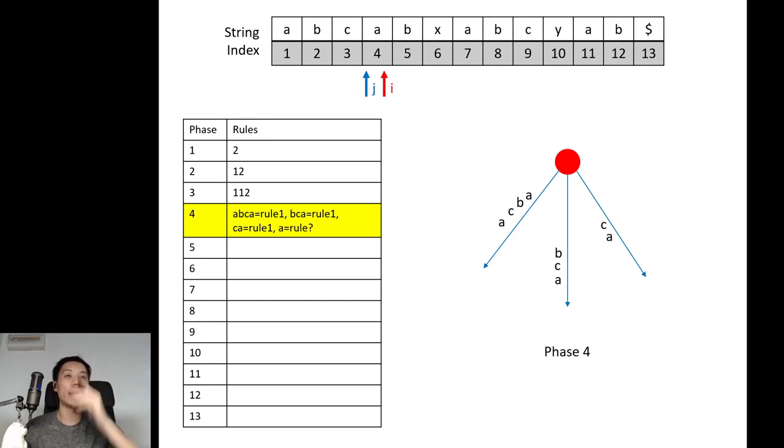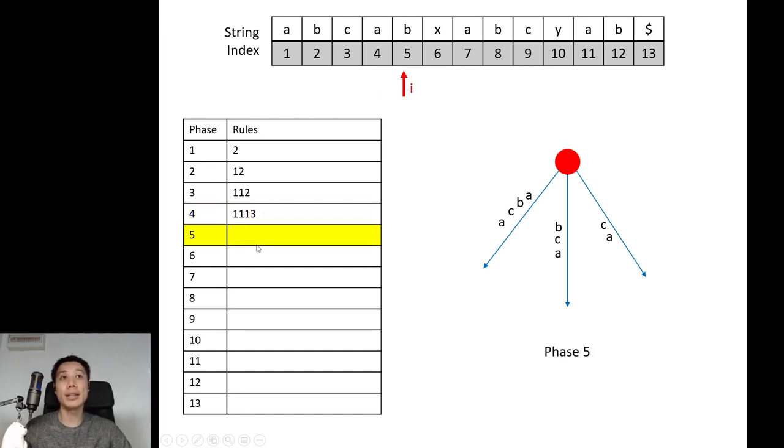Finally A. What is my rule? If it's only A, begin from my root A, and I've reached the end. When you reach the end, it means it already exists, which is rule number 3. Okay, this is rule number 3. So tidy up. Increment my I. Right, now I go to phase number 5. Repeat the same case, right? If you see here, I will be here, A, B, C, A, B, A, B, C, A.